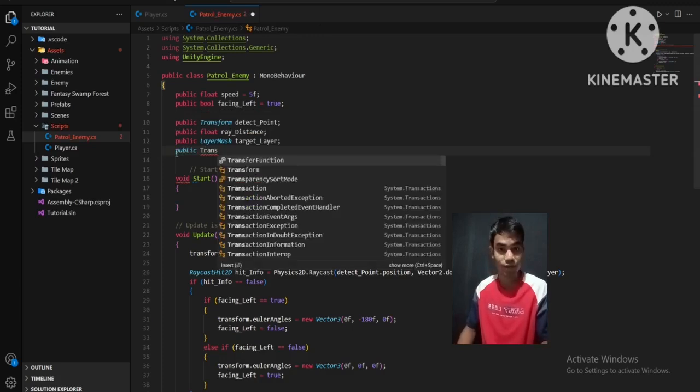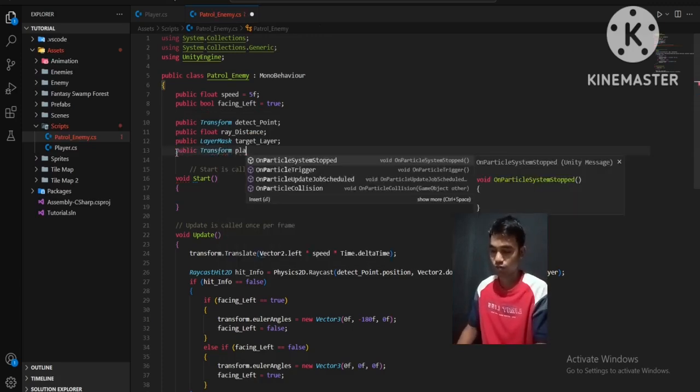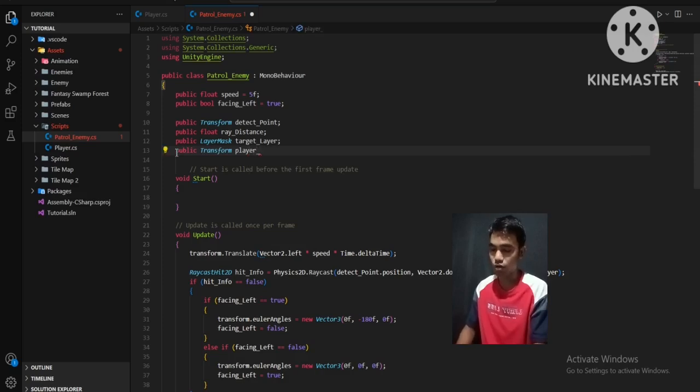Transform basically means position. Let's call it player underscore position, or you can call it player. It's totally up to you. Then press Control S to save your code, and let's move to Unity now.